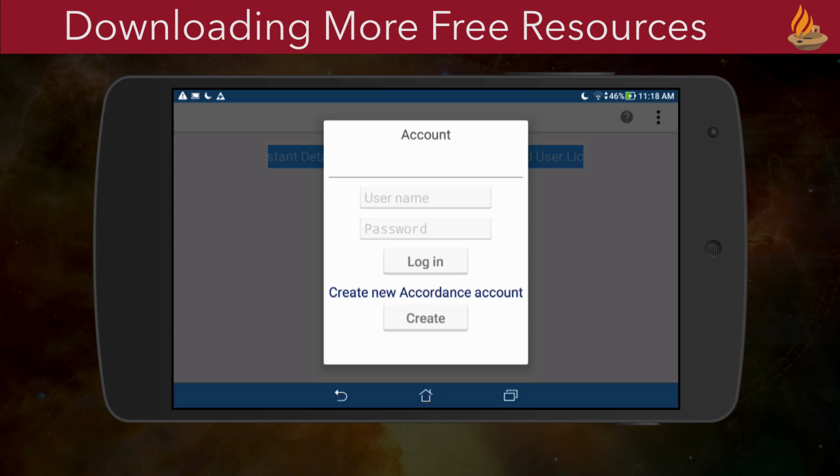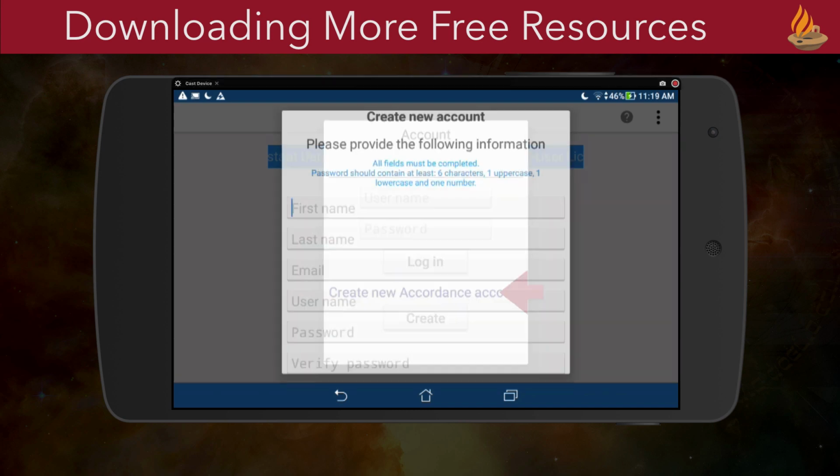If you already have an Accordance account, enter your information here, then log in. If not, create a new Accordance account. An Accordance account will allow you to access your additional free resources. It will also register you for our weekly newsletters, which include tips, announcements, special sales, and limited time discounts.